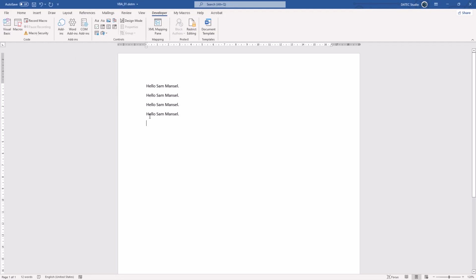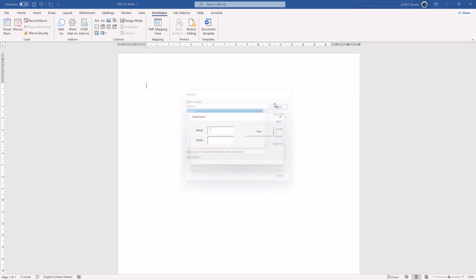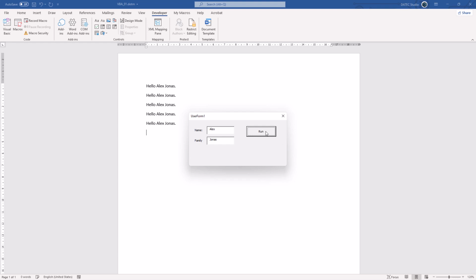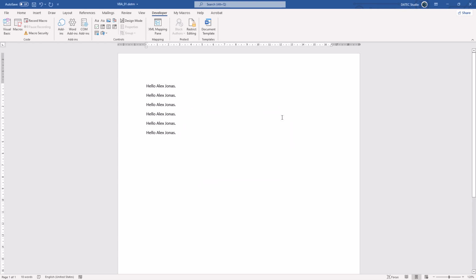Go to Word, I remove them. Macro, run macro, Alex Jonas, run the macro. And there it is. We get the exact same result. But the benefit of using this method is you could apply this code exactly in any application that supports VBA.